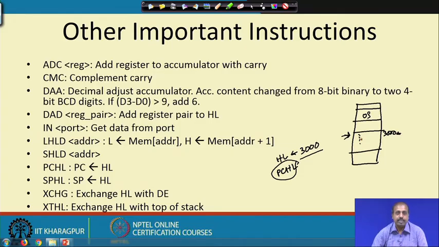Then there is an exchange instruction, XCHG, that exchanges the HL value with the DE value. So, this is also useful in some cases. There is no other operand. It just exchanges the value of HL with DE. And we have the XTHL instruction, which exchanges the HL register pair with the top of the stack. So, the top of the stack content is exchanged with the HL pair.